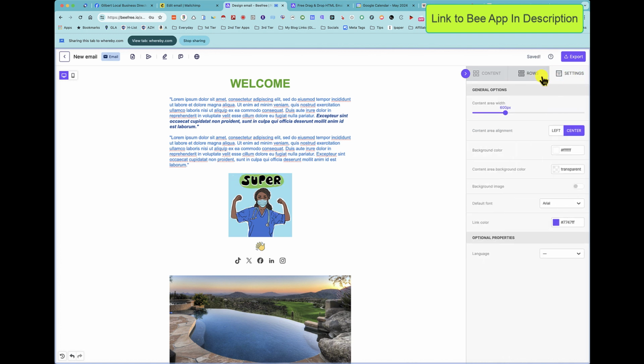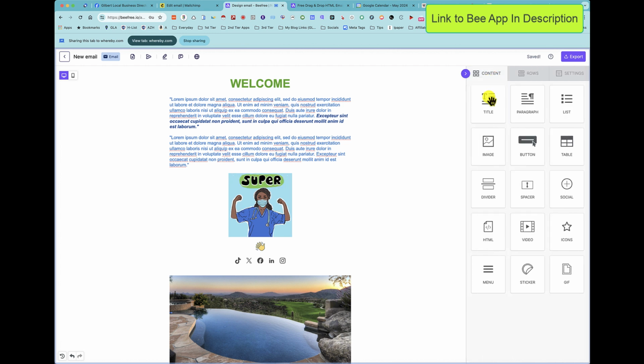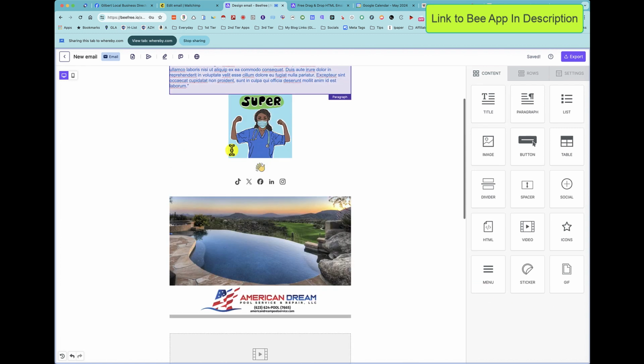Settings, I don't ever click to that panel. That's like even more specific control. But I think that covers all those buttons and everything that you can do.